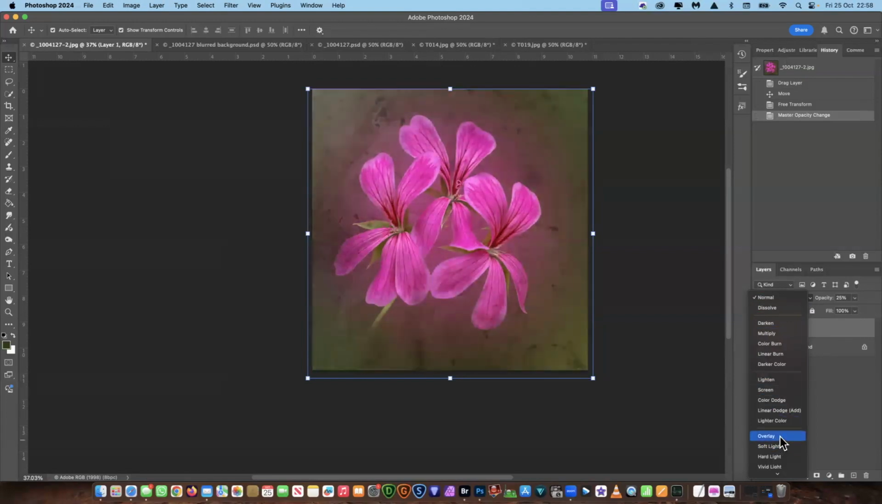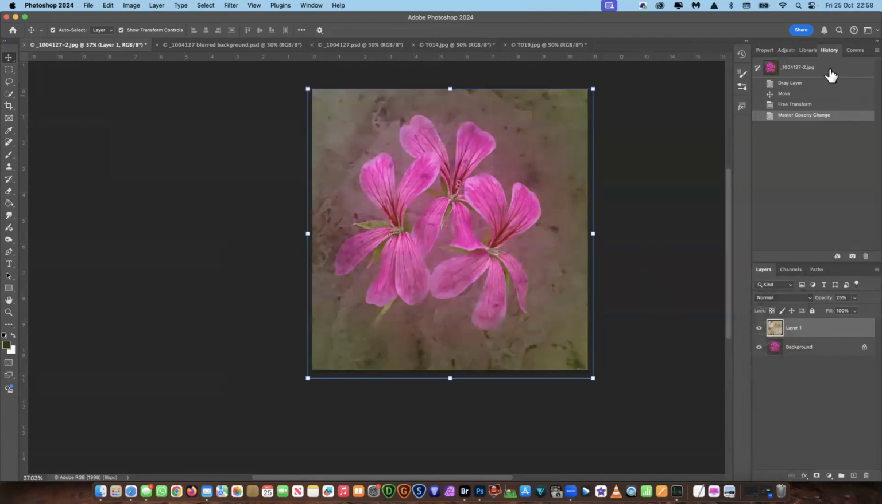Lighten. Look at overlay. It's not too bad, but I don't know. Don't really think that's the one either. So I think we'll get rid of that one.